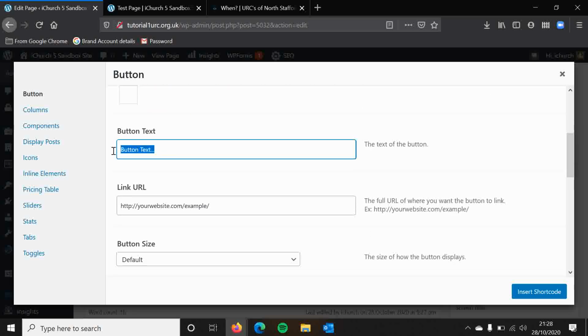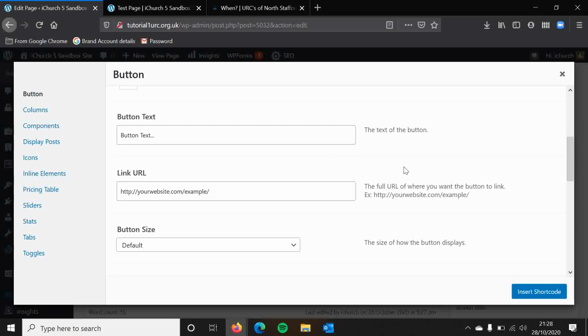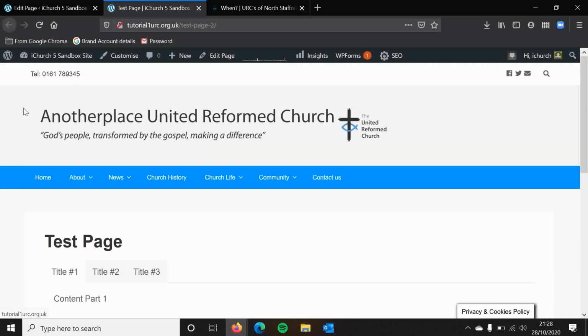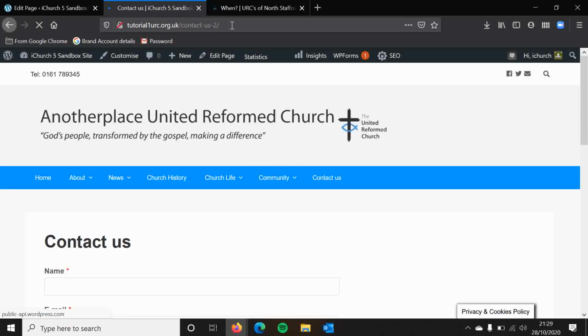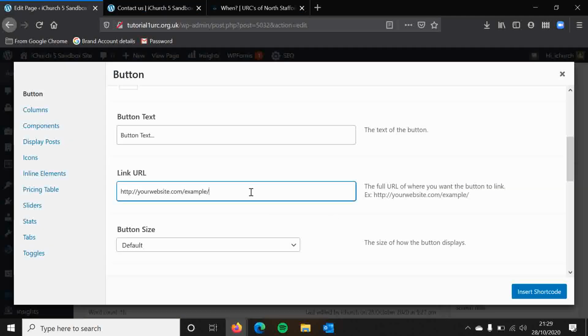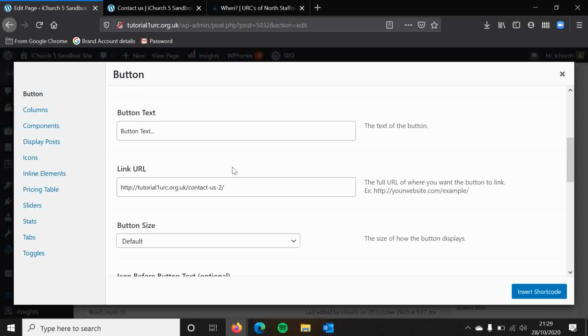You put in the button text, and the button will send you to a link, of course. That's what buttons are for: people can click on a button and go to a particular part of your site or part of somebody else's site. Say you wanted a link to the URC website. If we wanted to link it to the Contact Us page, then we would copy the URL, that's the website address of the Contact Us page, and paste it into the URL.